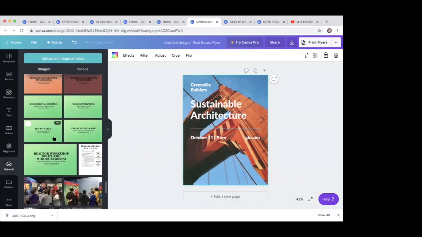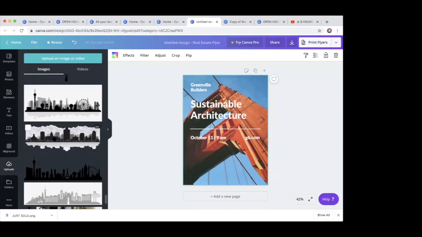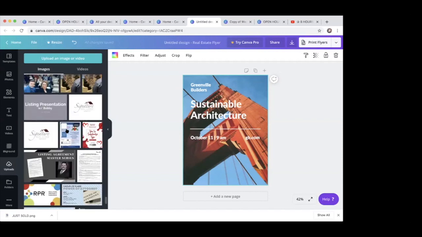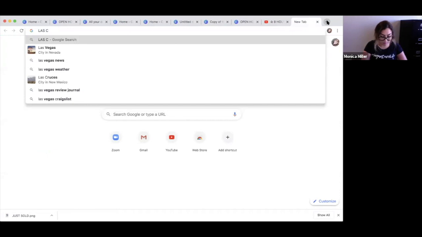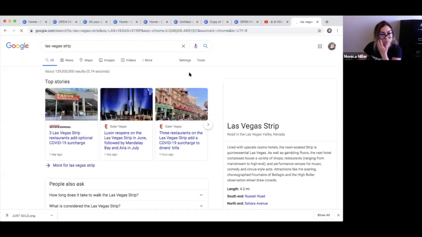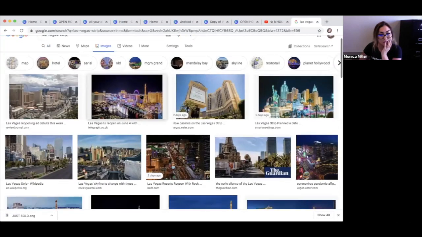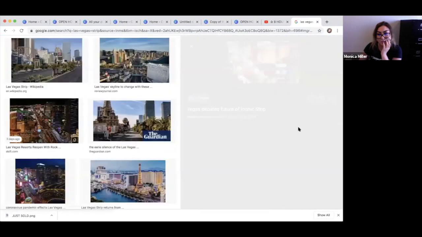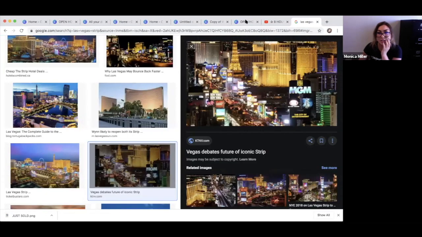One second, sorry, let me find it. Actually, I'll just look it up. Las Vegas Strip. I'm going to go to images. And let's say, I love this one. Let's say this is the picture I want to use. So I just dragged it on my desktop.